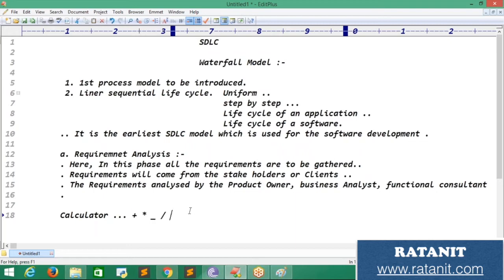Clear? Now the next requirement came to your company. Your client will say that okay, whatever application you have made is really great and is working very fine for us. We need more specifications, we need more requirements. What do we need? Let's say a cos theta, or sin theta, or tan theta. Can you please implement this in your calculator?